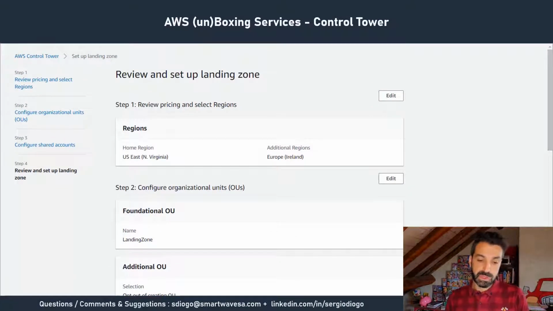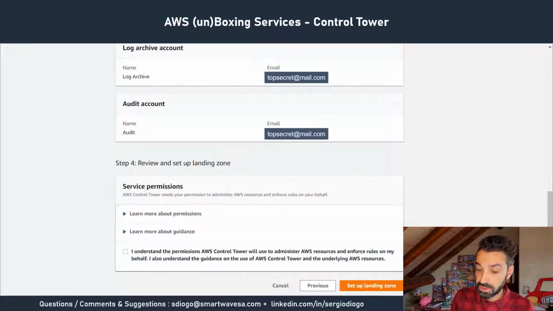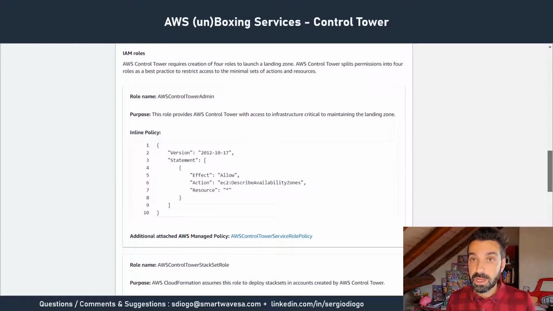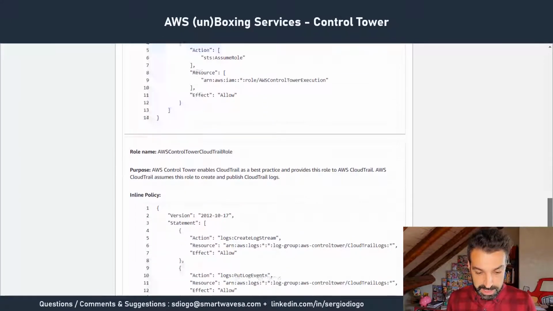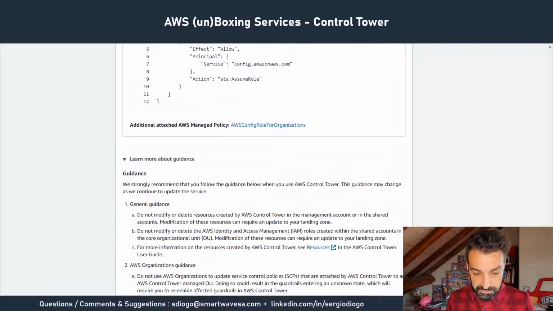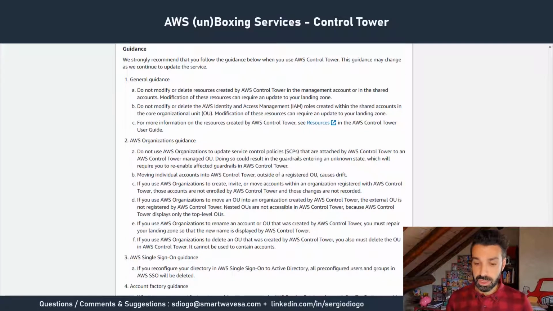On step 4, we will have a chance to review all our choices, from the regions to the organizational units, also the landing zone accounts with their names and their email addresses. And then on the bottom, we will find information about the permissions being used by ControlTower. If you expand here, you will find a bunch of roles that you can review with their policy statements. And finally, another section regarding guidance. If you expand it as well, you will find different types of information that I will let you read.